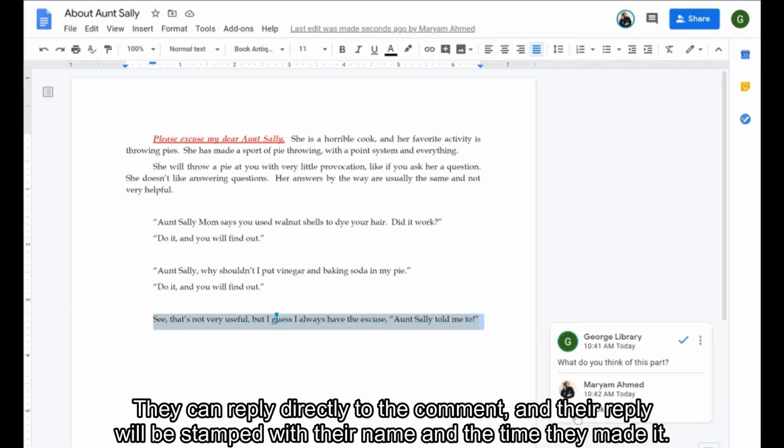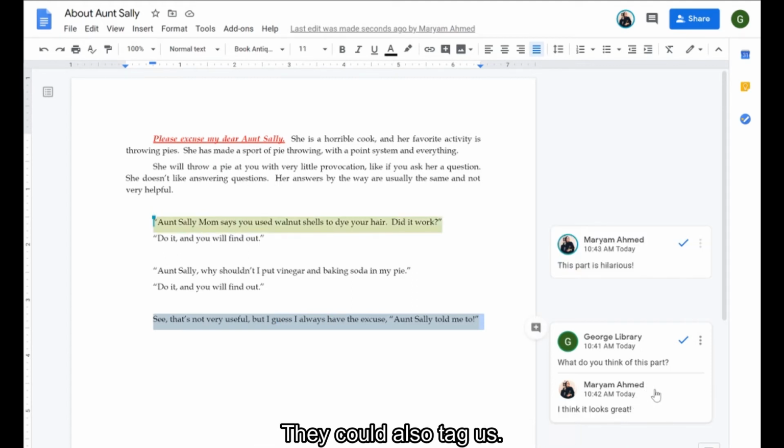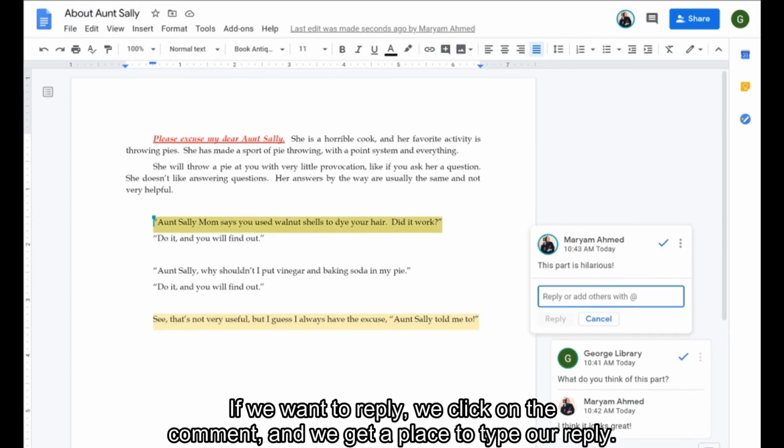They can reply directly to the comment, and their reply will be stamped with their name and the time they made it. Conversely, if they make a comment, we'll see it. They could also tag us. If we want to reply, we click on the comment, and we get a place to type our reply.